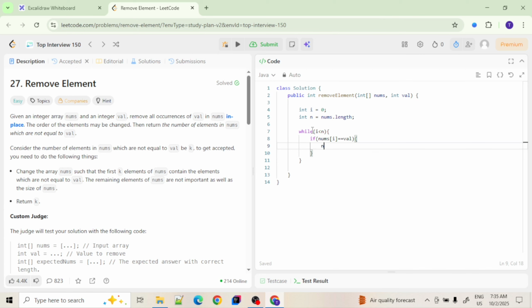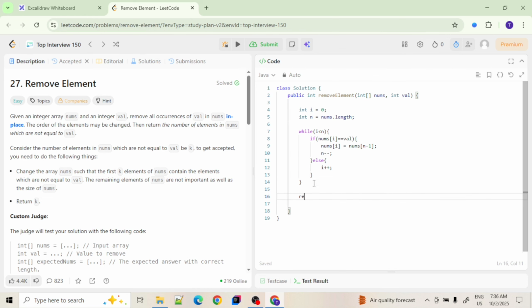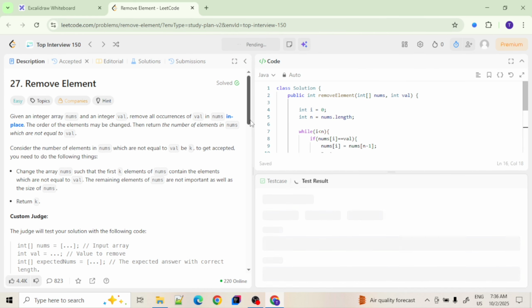So at nums of I, we are just going to put the value of nums of n minus 1, and after this we just have to decrement the value of n. If it is not equal, we just have to increment the value of I, and at the end we just need to return the value of n. So let me quickly execute this code and we'll see whether we are getting expected output or not.